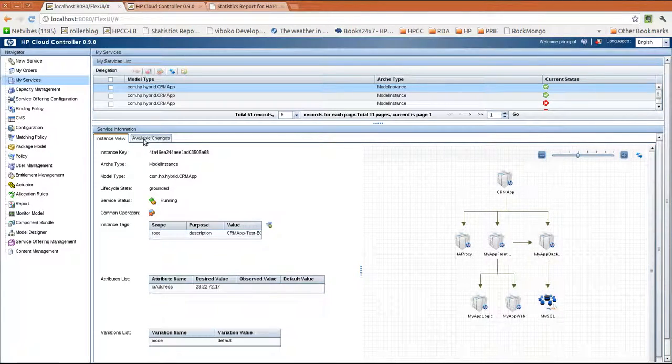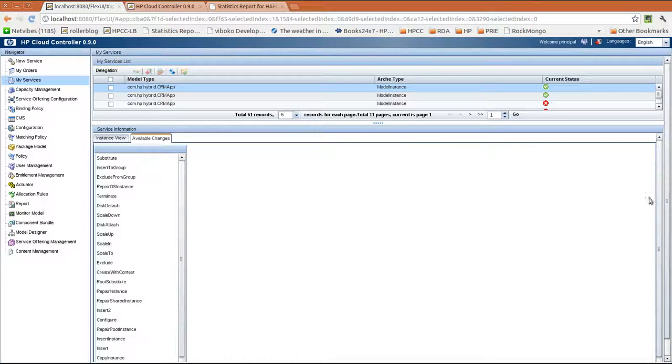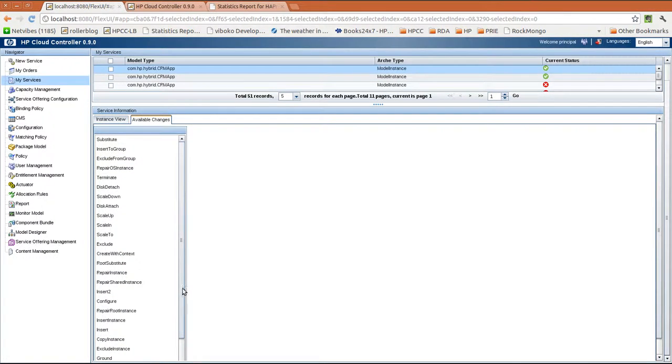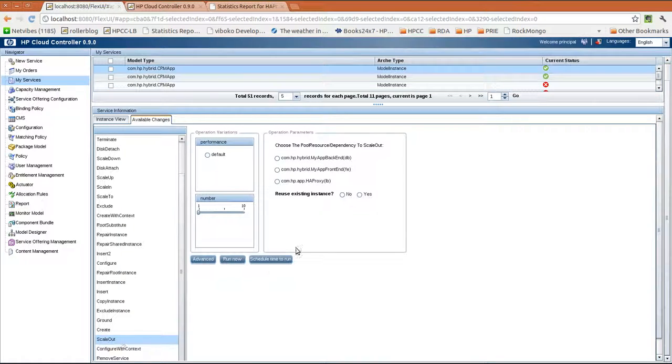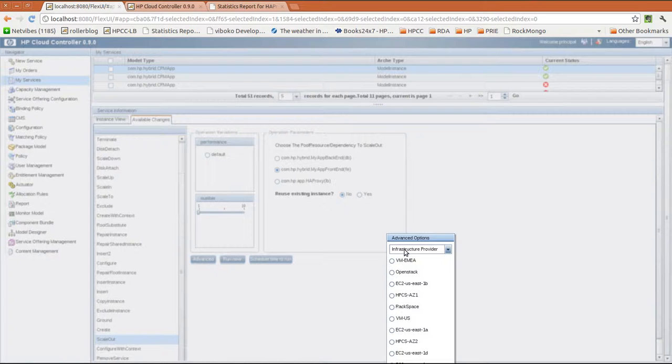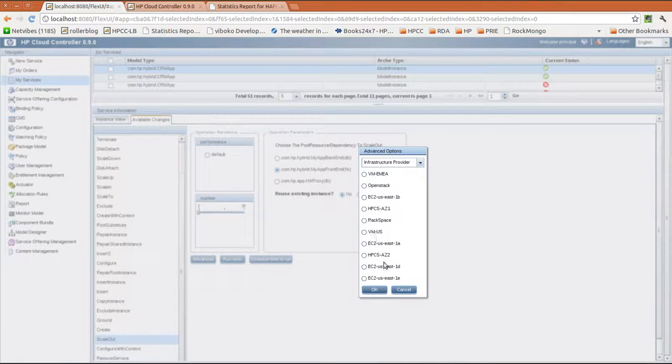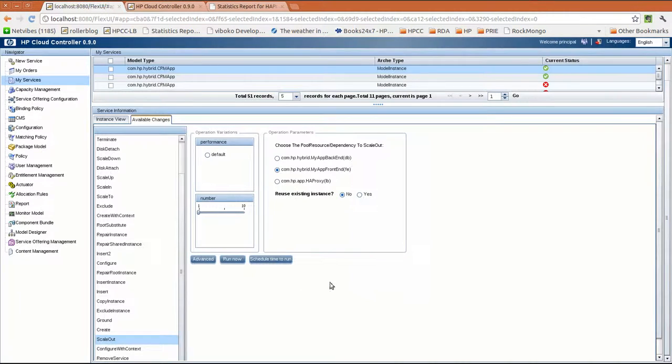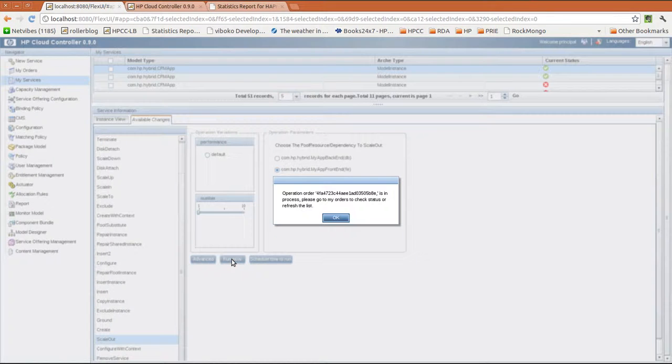So I'm going to go to available changes here. I'm going to select the scale out operation. I want to scale out the front end. I don't want to reuse existing instances, and I'm going to scale it by 1 in the interest of time. And I'm just going to select the infrastructure provider, and right now we're going to stay on EC2, but I'm going to use a different availability zone. So I'm going to use EC2 US East 1D. Okay, and we're going to trigger this deployment.